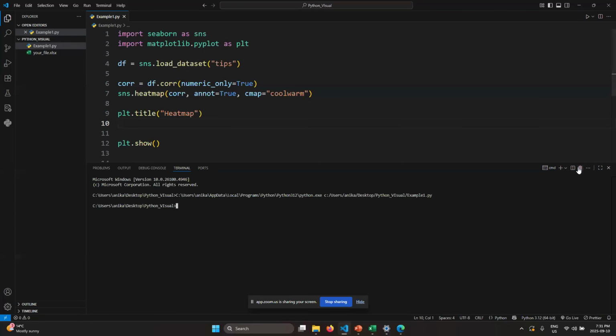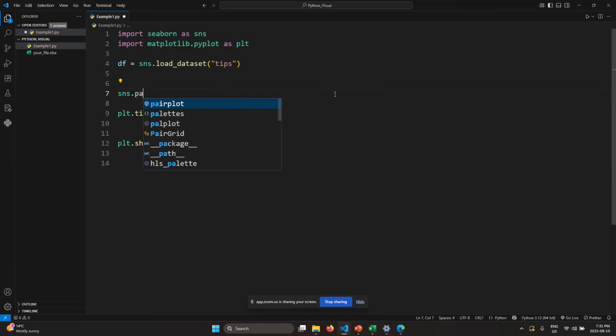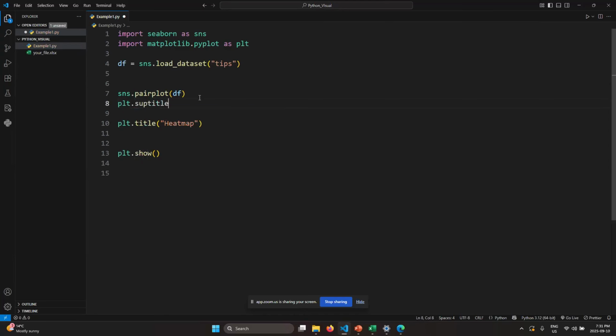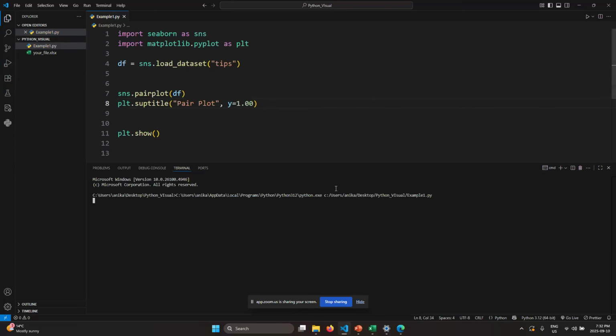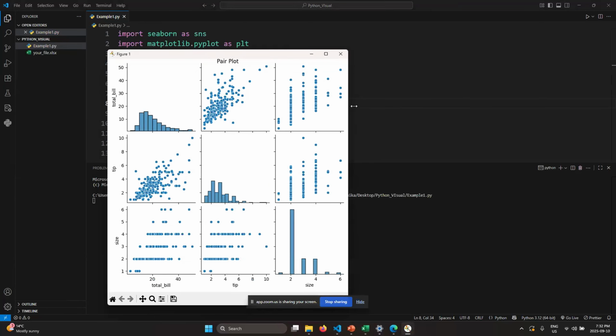Okay, so we go back. We're just gonna get rid of this line and just gonna change this and type in pairplot. And then add another line that says plt.suptitle, which adds the title, which is pair plot. And also I'm gonna set y equals to 1. Okay, and we don't need the title, this line right here. It's very short. As you can see, we just created the pair plot for us.